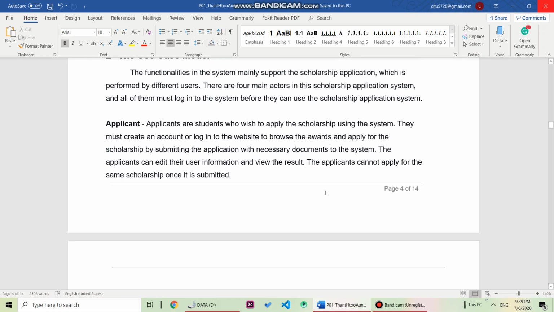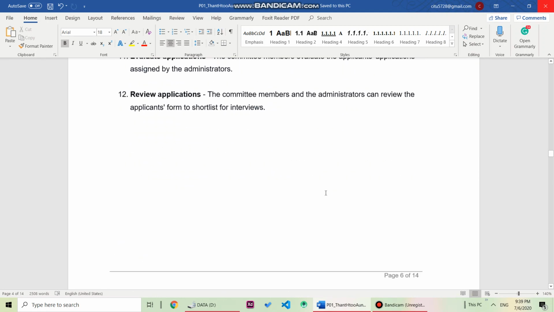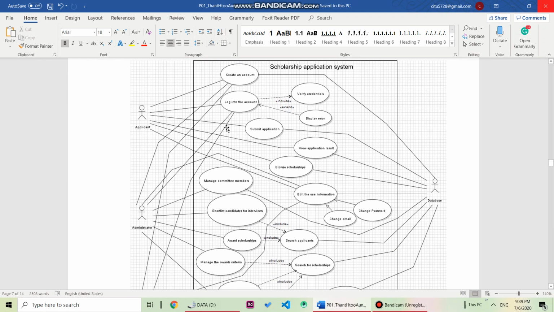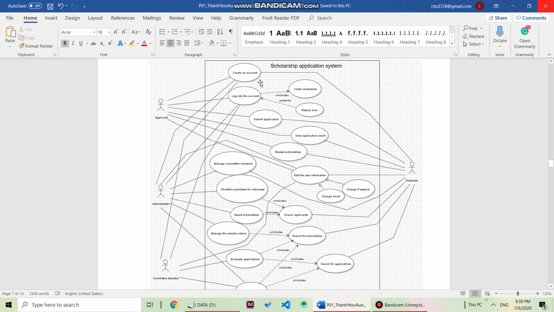So I would like to spend more time on the use case diagram of the scholarship application system. I have a system boundary, and inside the system boundary, I have all the use cases of the scholarship application system. Outside the boundary, we have four actors: applicant, administrator, committee member, and database.